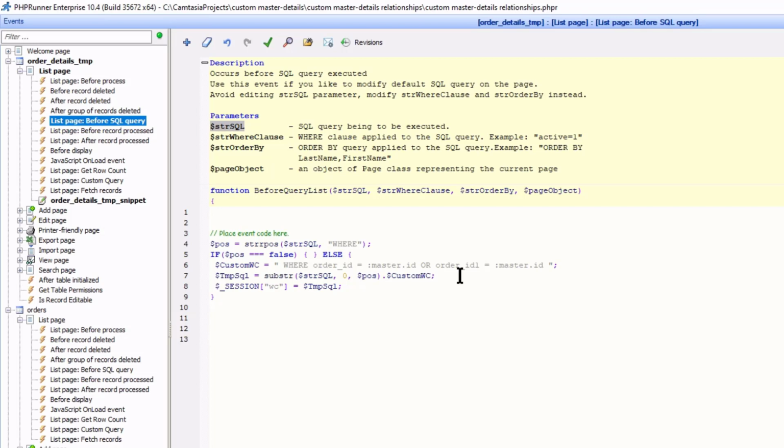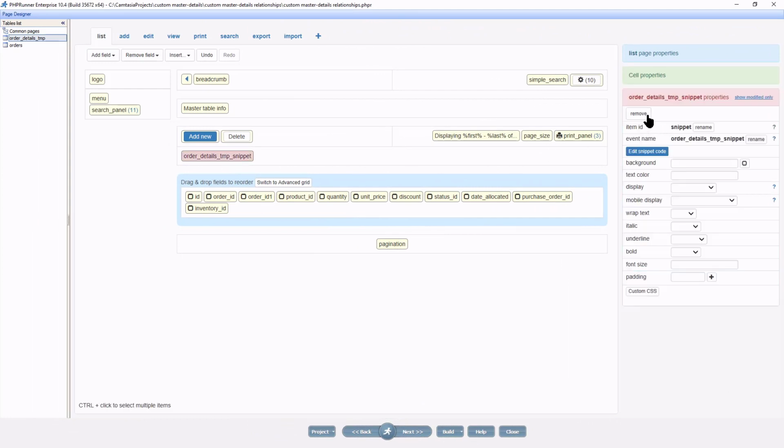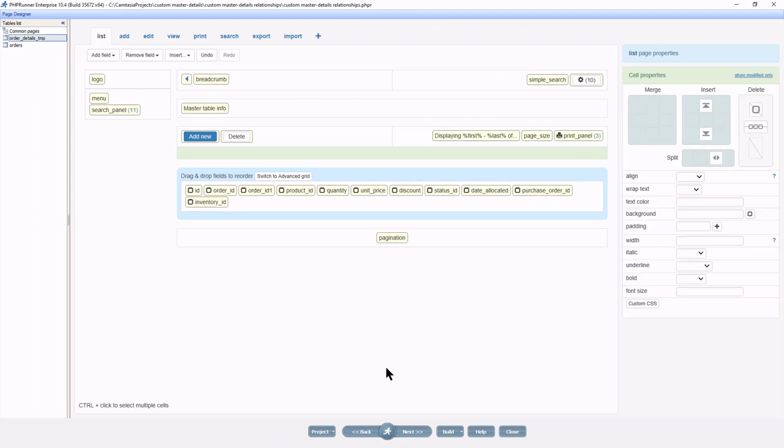I now prepare the new SQL string as it contains SQL variables and set $strsql with the new value. At the page designer, I now remove the code snippet as I do not need it anymore.